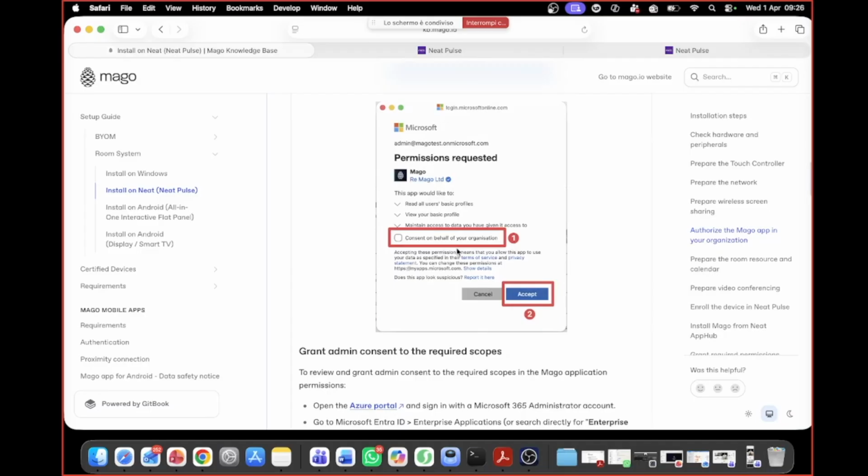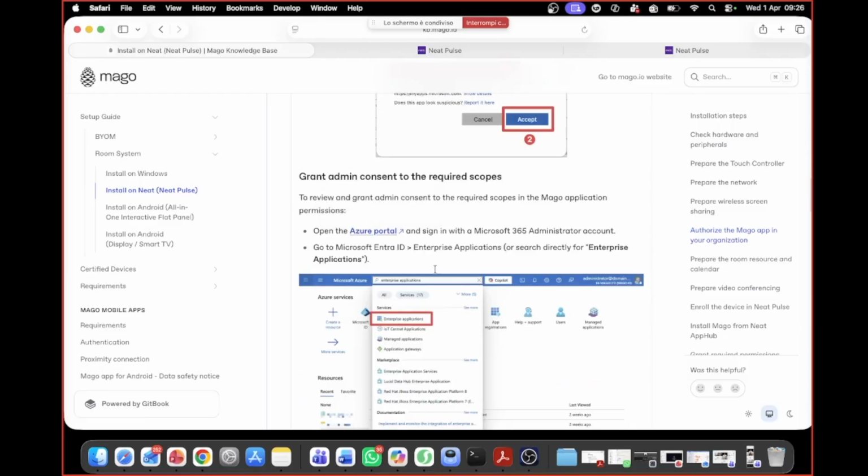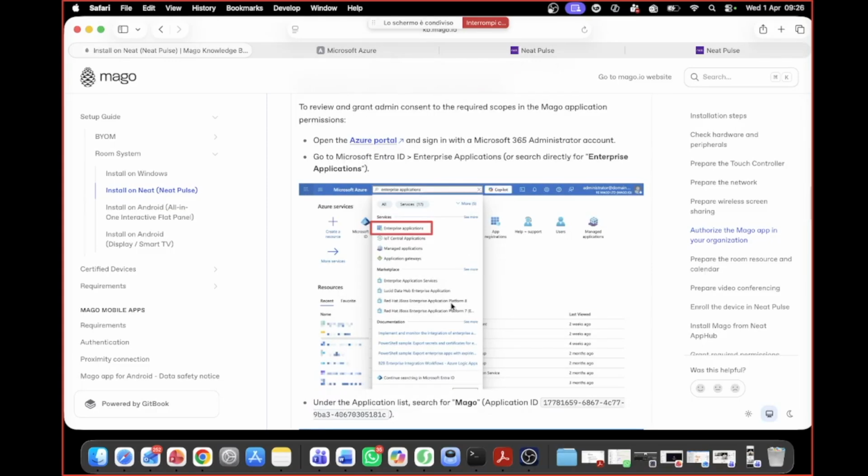Okay, so assigning this permission, you are able to use room resource, and you are able to use the app for authenticated users. Then you go to Azure portal, and you sign in with your Office 365 account. And you have to check this Mago application that is available under Enterprise app.